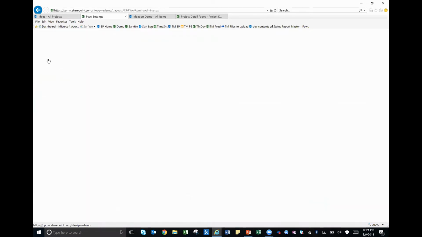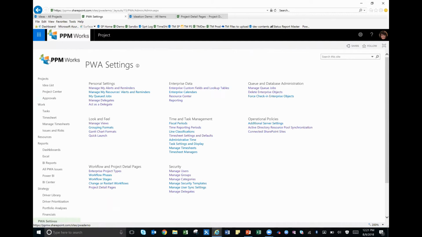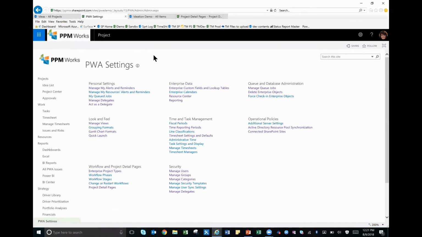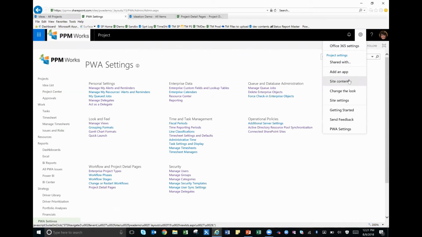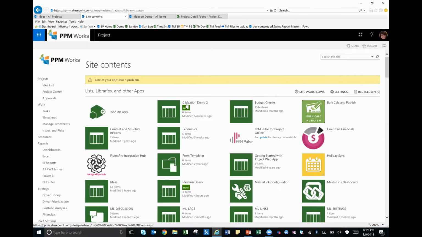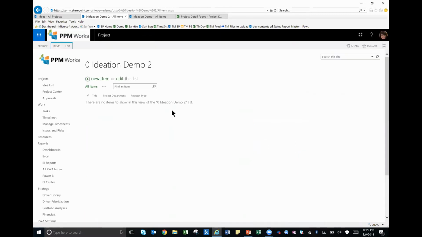Let's see another one we use for demonstrations. So let's go ahead and create a list for our project. Just in case you don't have that link on your list and you need to get back to it, if you come back over to that cogwheel and go to Site Contents, here you can find it this way once again. So let's go ahead and put in a couple of requests, some ideas that we would like to have considered as projects, and then we'll go through promoting it to Project Center.